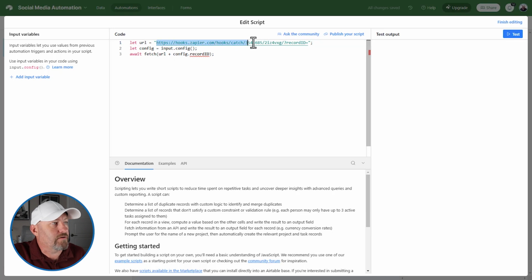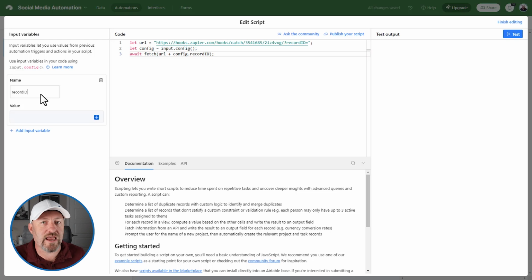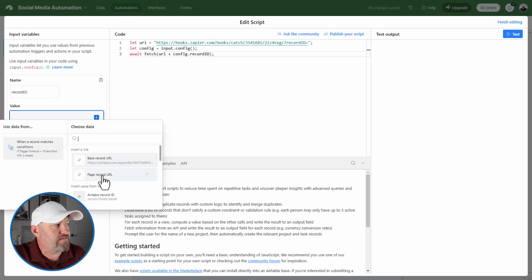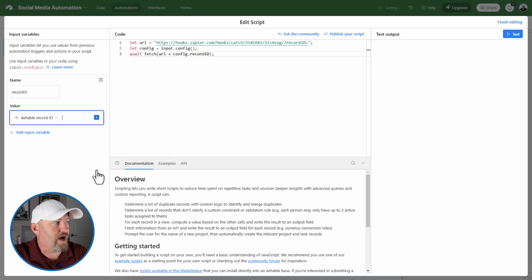So in this case, you've got that brand new webhook to Zapier. Now, after that, we need to include ?recordID. And this is case sensitive. However we name this, this is a variable that we are identifying: record, capital I, capital D. I'm going to create an input variable with the exact same name, case sensitive and all, and I need to assign the value to it. In this case, the value is the Airtable record ID.